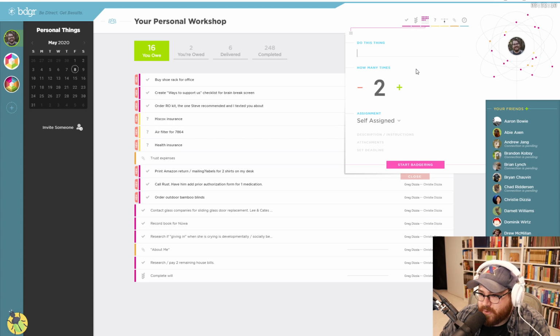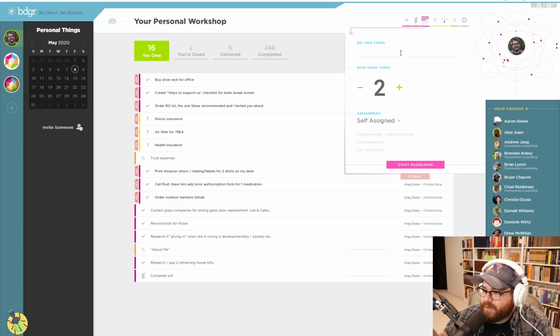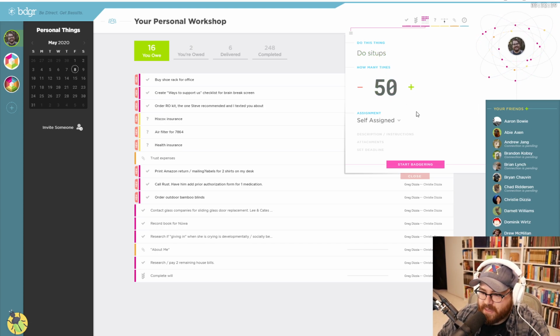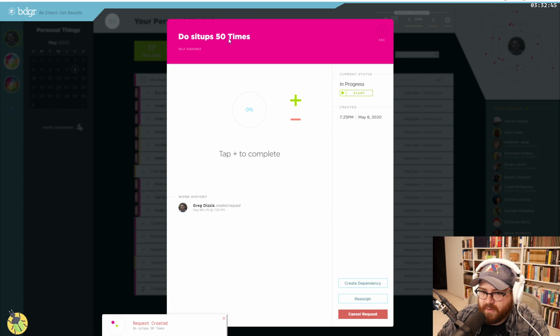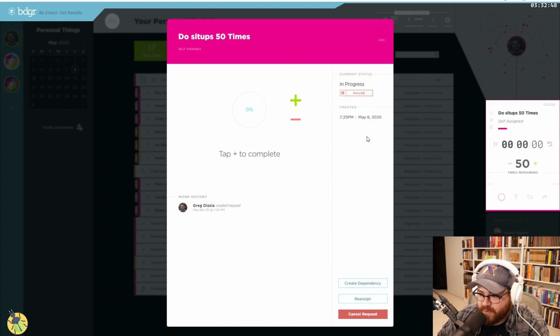We have these ones, which are called repeaters, I think. Yeah, repeaters. So this could be something that you need somebody to do multiple times in a short period of time. I don't have any great examples for this. When we were building the product, we had some actual tangible things for each one of these. But if we're just going to make an example, we could say do sit-ups and then stick 50 in here, self-assign it, start badgering, and then do sit-ups 50 times. It kind of figures out what you're supposed to be doing. You can say start doing this, and then you just keep tapping this up.